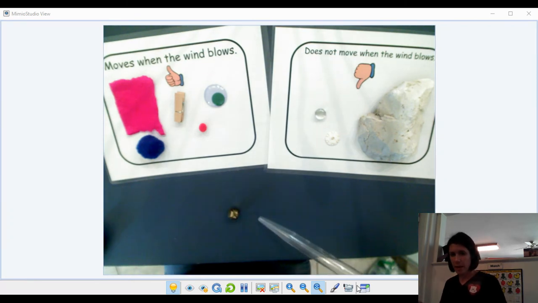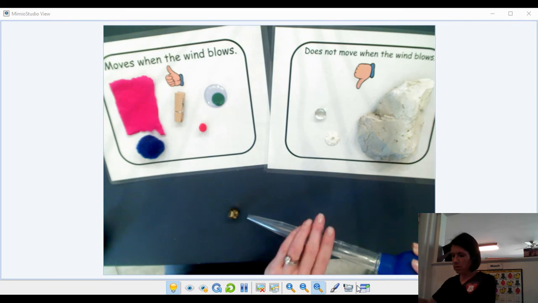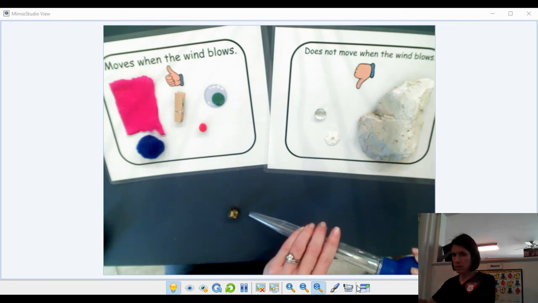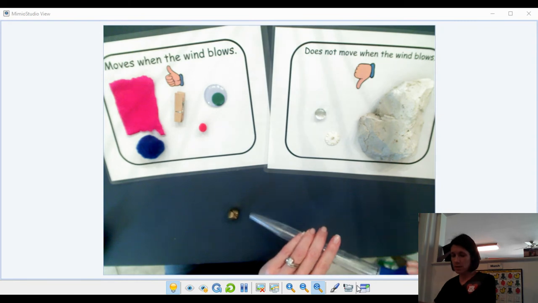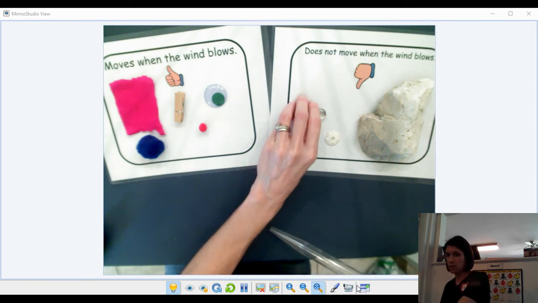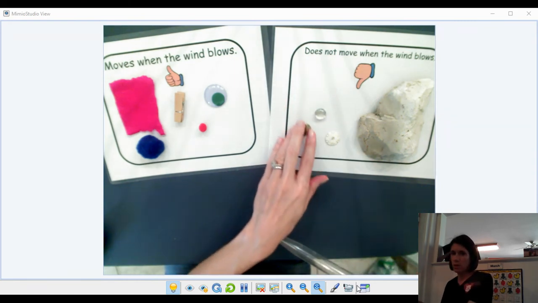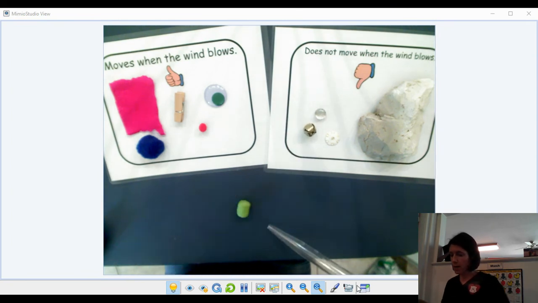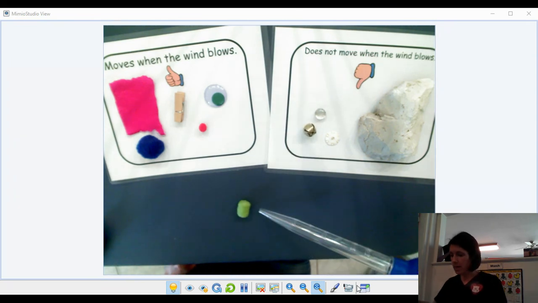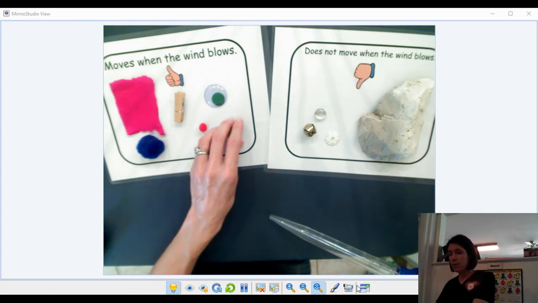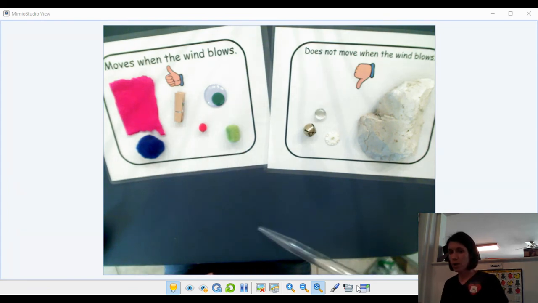And a little jingle bell. I'm going to hold this. It jiggles, but it doesn't move it across the table, does it? That's going to go over here where it does not move when the wind blows. All right, one last thing. It's a little styrofoam peanut. Let's see if it moves. Oh, it moved a lot. I'm going to put it under moves when the wind blows.